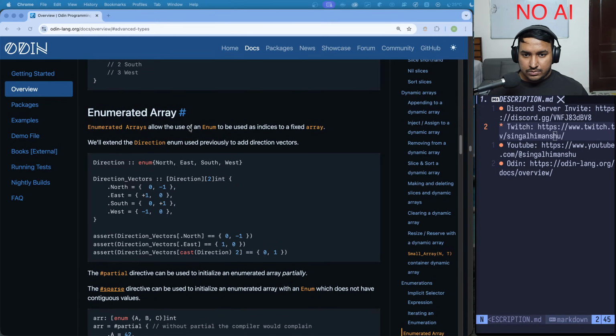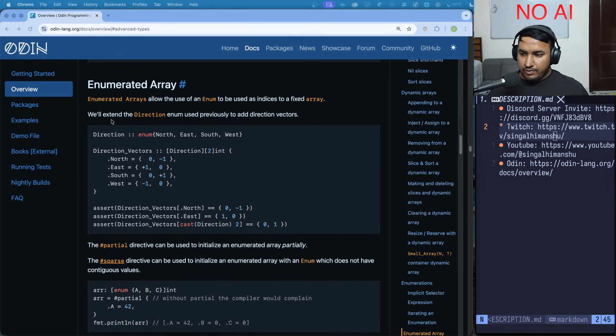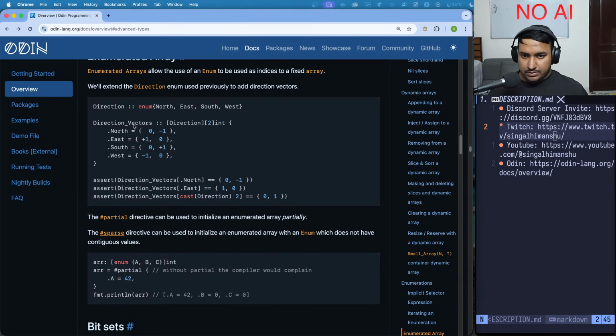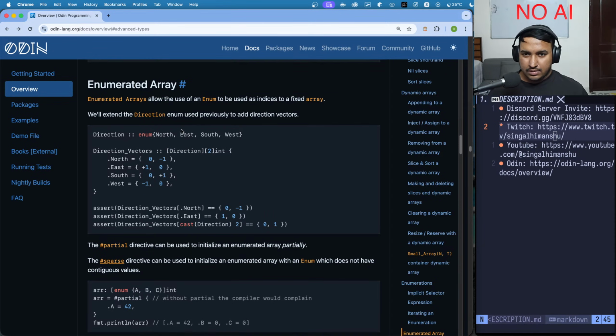Enumerated arrays allow the use of an enum to be used as indices to a fixed array. We will be extending the direction enum used previously to add direction vectors. Direction is this. Direction vectors is a two-dimensional array, direction and integer. This is interesting. This is interesting stuff.